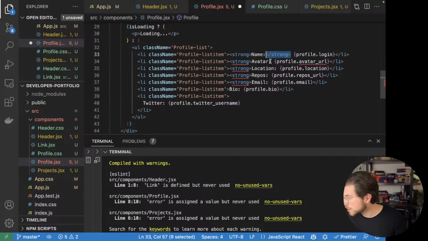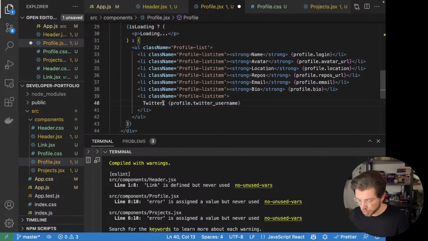Probably want to get rid of the colon as well. Doesn't add much value whenever we're using this nice styling with our strong elements. Use it for bio as well. I kind of forgot it right there. Let's say this is a 2. And make sure we don't forget our Twitter list either.